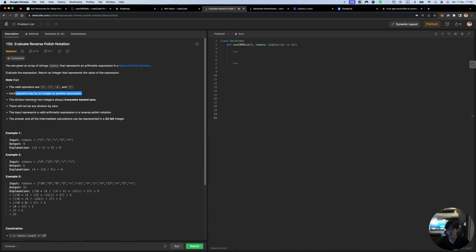The division between two integers always truncates toward zero. There will not be any division by zero. The input represents a valid arithmetic expression in reverse Polish notation. The answer and all the intermediate calculations can be represented in a 32-bit integer.